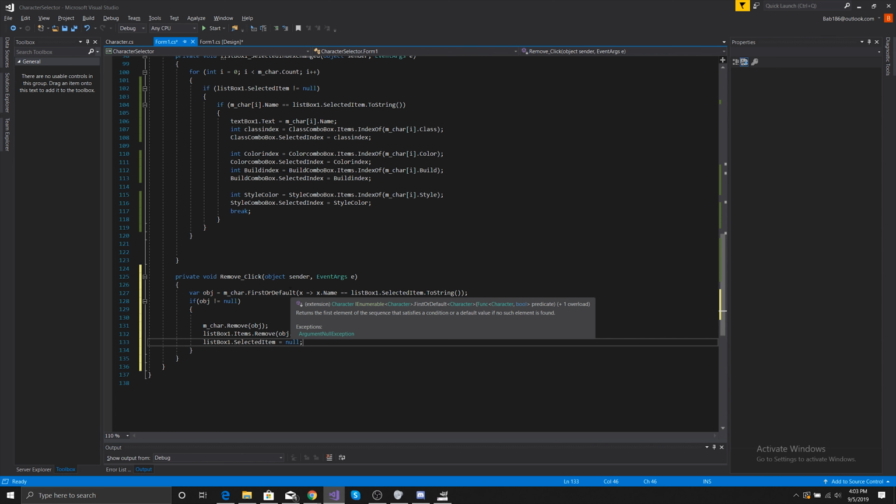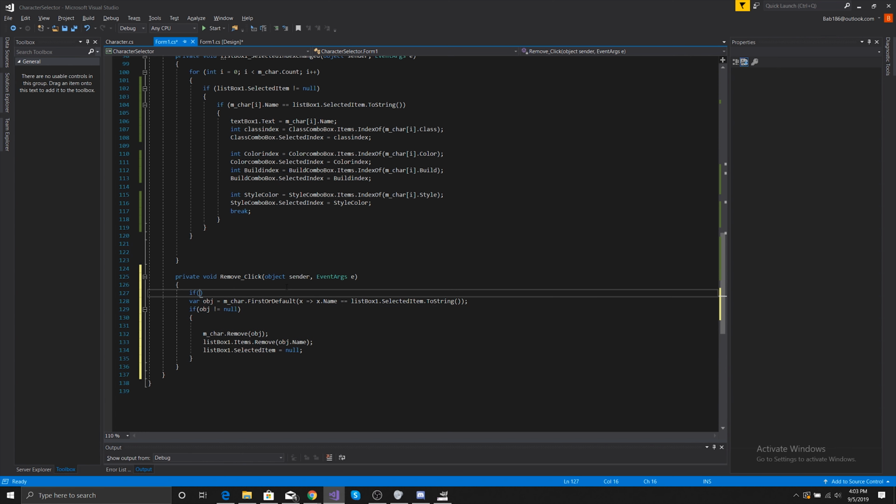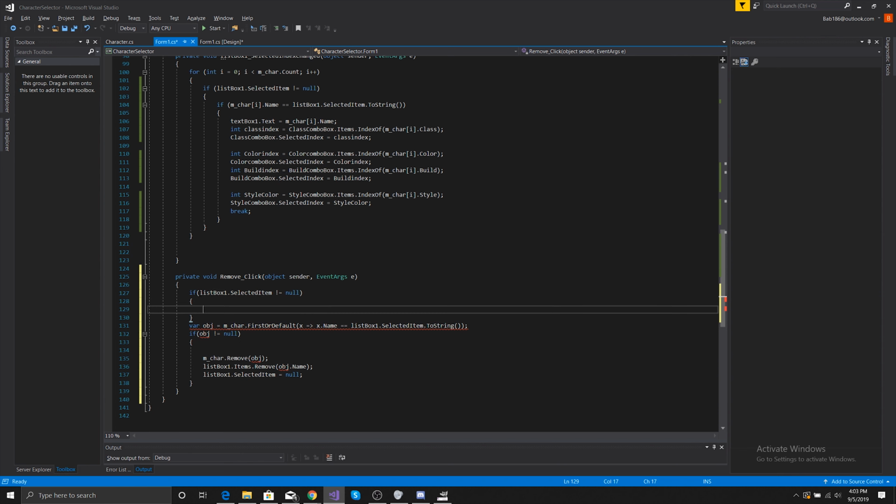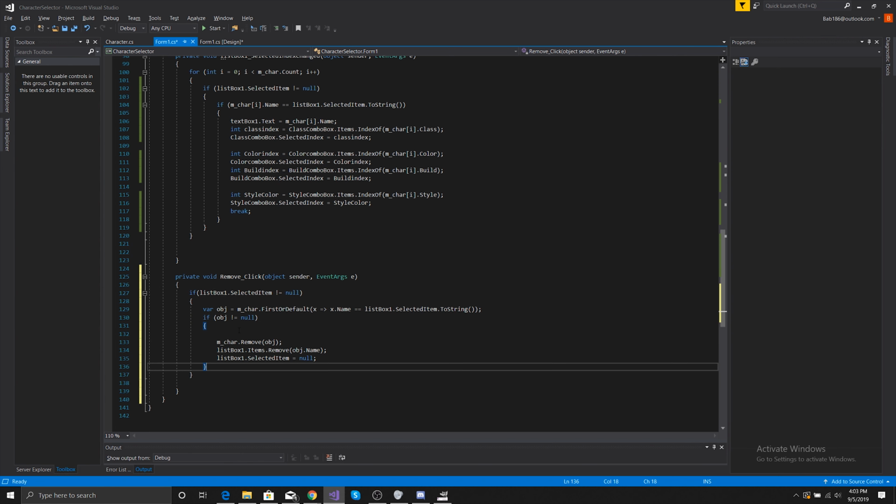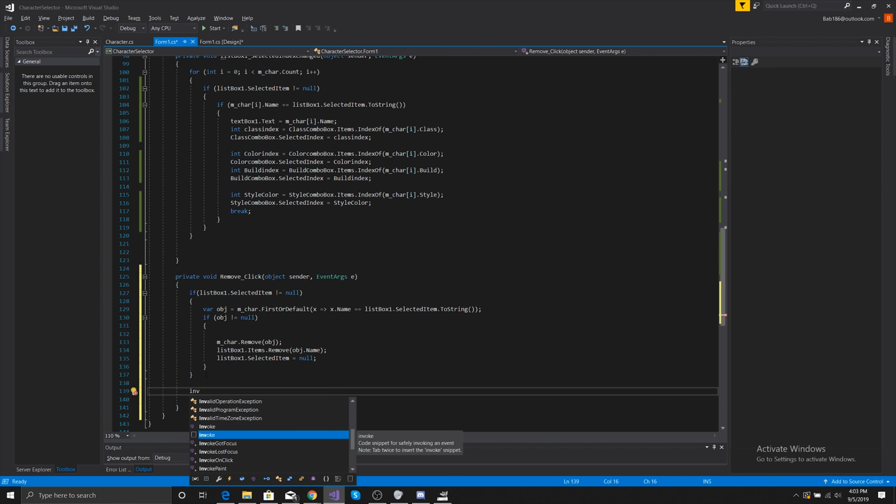And what we would do also is, first of all, we would say if the selected item does not equal null, because if it is null, it's just going to crash again. And with that, we can make sure that it's in, and we can remove it. Then after that, I would do what's called an invalidate or an invoke. Invalidate just refreshes the whole page.